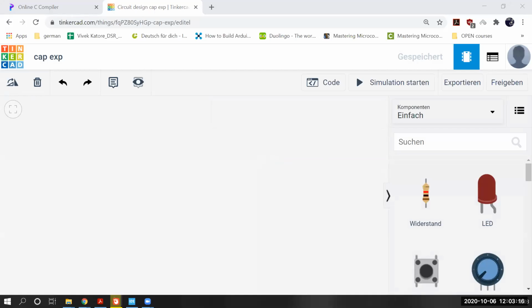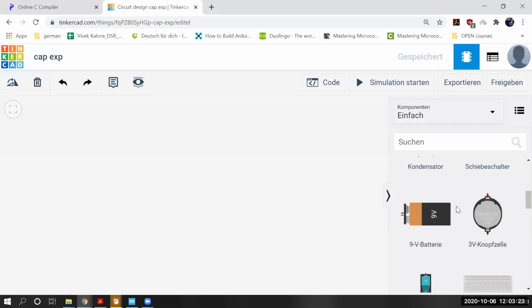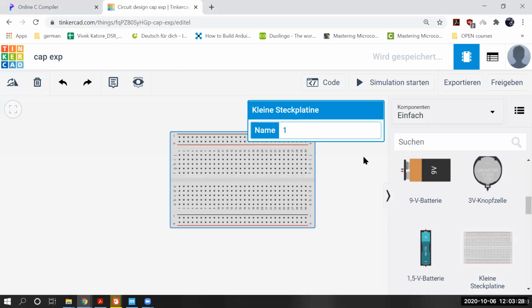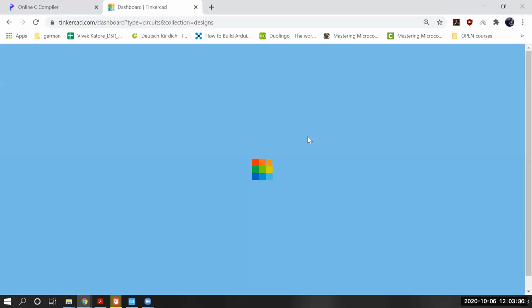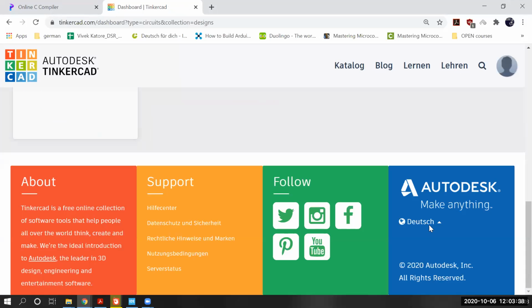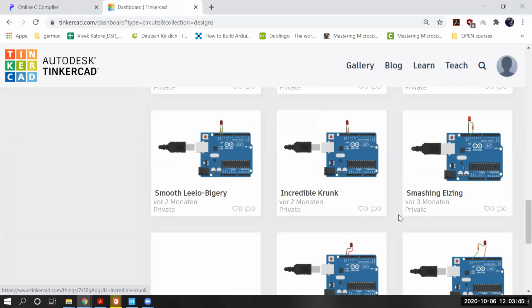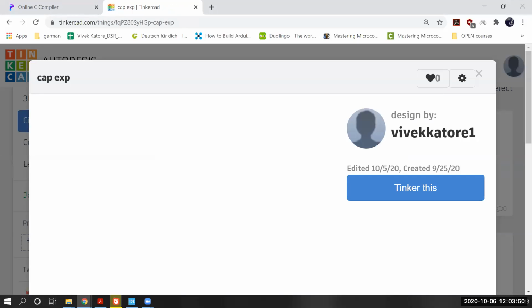Let's move on with today's session. Today we are going to see the diode. And if we have time, we will also see the breadboard.